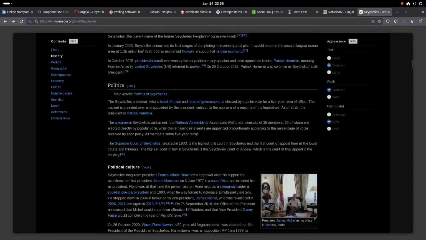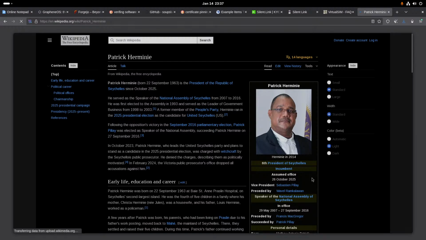The head of state and head of government is elected by popular vote for a 5-year term in office. The cabinet is presided over by the president and appointed by the president, subject to the approval of the majority legislature. As of 2025, the president is Patrick. Motherfucking name is Patrick. President of the Republic of Seychelles. I don't know how to say that word. He served as the Speaker of the National Assembly. Oh, wow. He was first elected to the Assembly in 93.